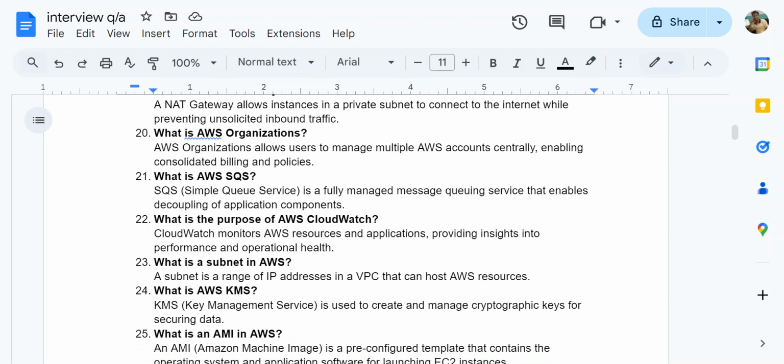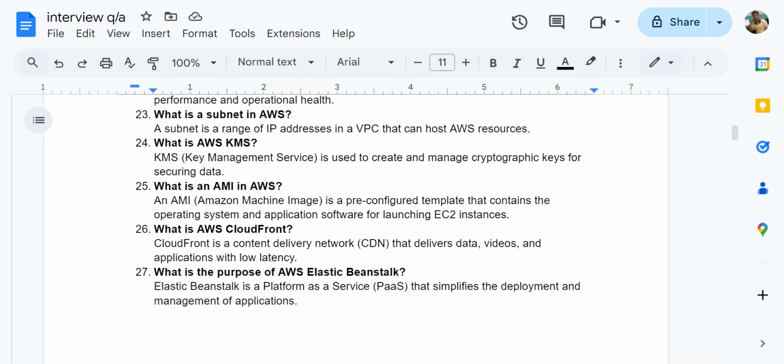What is a subnet in AWS? A subnet is a range of IP addresses in a VPC that can host AWS resources. What is AWS KMS? KMS, Key Management Service, is used to create and manage cryptographic keys for securing data. What is an AMI in AWS? AMI, Amazon Machine Image, is a pre-configured template that contains the operating system and application software for launching EC2 instances. What is AWS CloudFront? CloudFront is a content delivery network that delivers data, video, and applications with low latency.